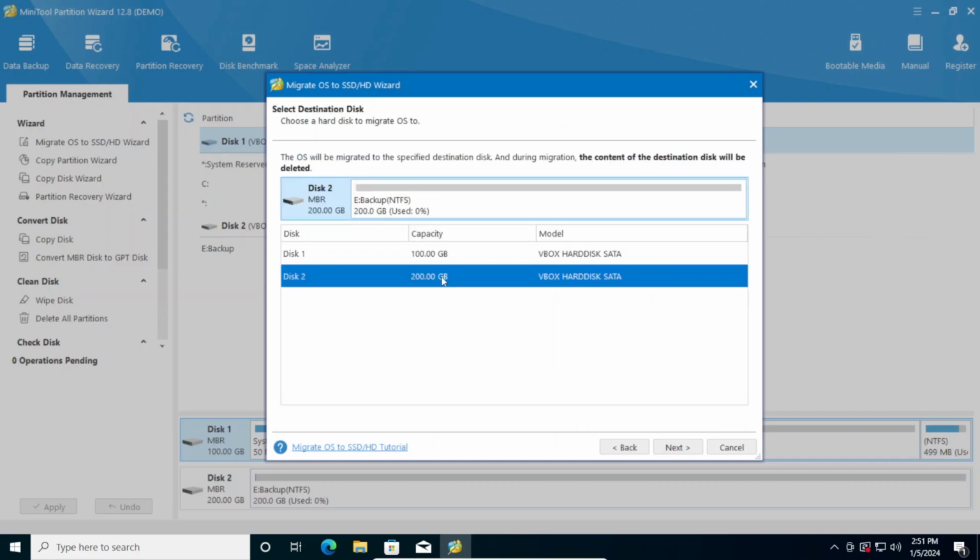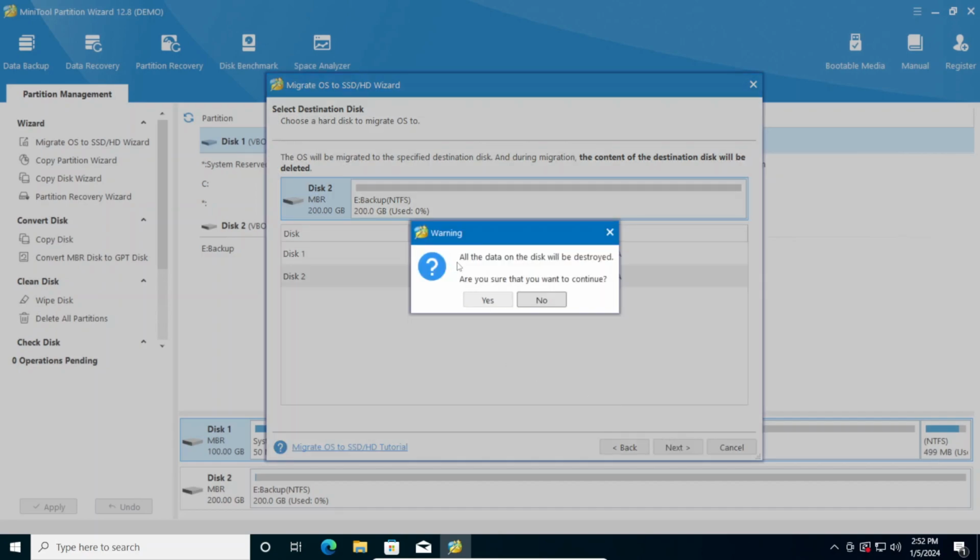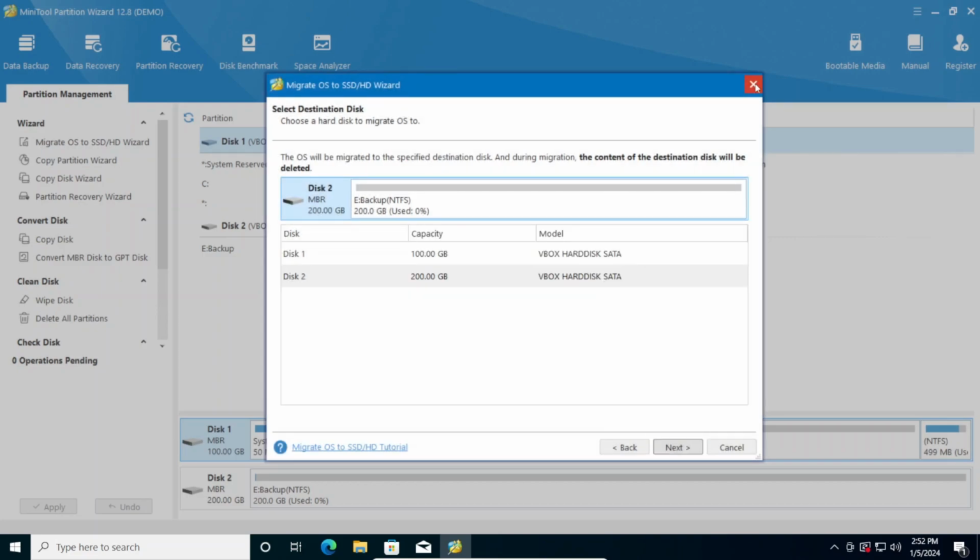And we want to copy it over to disk 2. So this page is just to select the destination disk, so make sure it's not the drive that has Windows on it. It's the empty one that you want to copy it to. So I'm going to choose disk 2, then I'll click next, and then it'll say all the data on the disk will be destroyed. Are you sure that you want to continue? Now, if you were doing this, you would click yes, but I'm going to click no, because this is just an example. So there you have it.